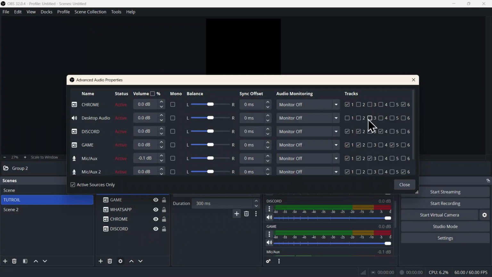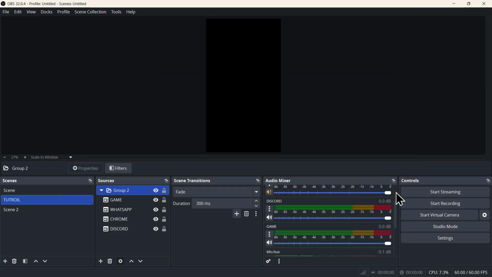For example, your microphone should be assigned to its dedicated track, while Discord and music should each have their own separate tracks. Since you're capturing applications individually, you can usually disable desktop audio from all tracks to avoid duplicate sound being recorded. When you're done, close the Advanced Audio Properties window and use the volume sliders in the audio mixer to adjust the levels of each source.